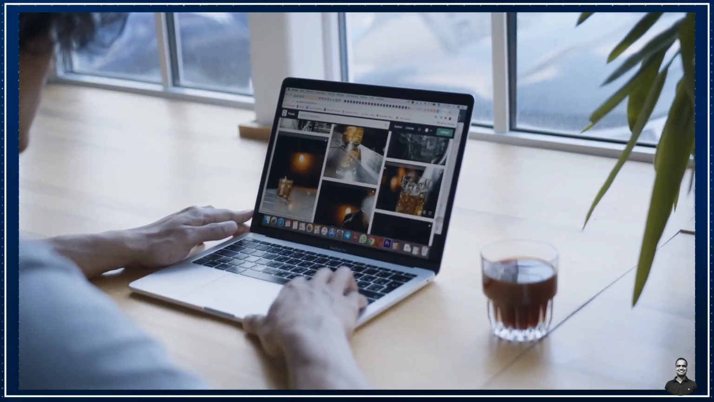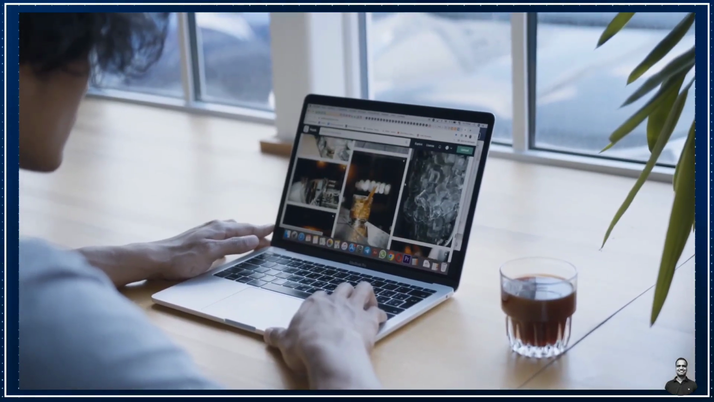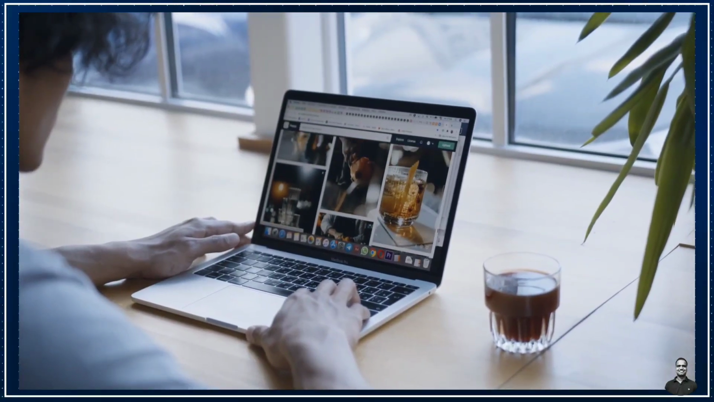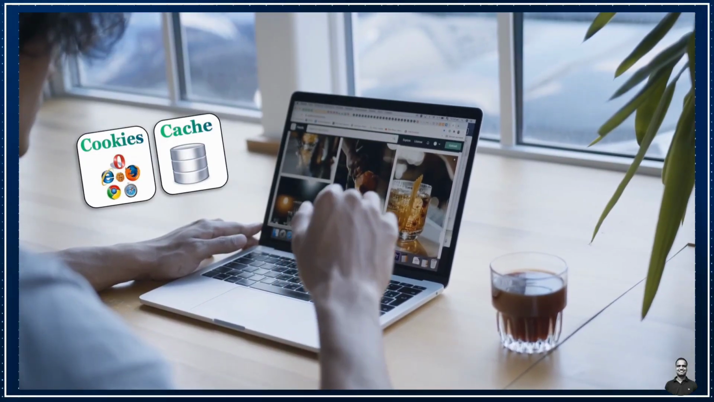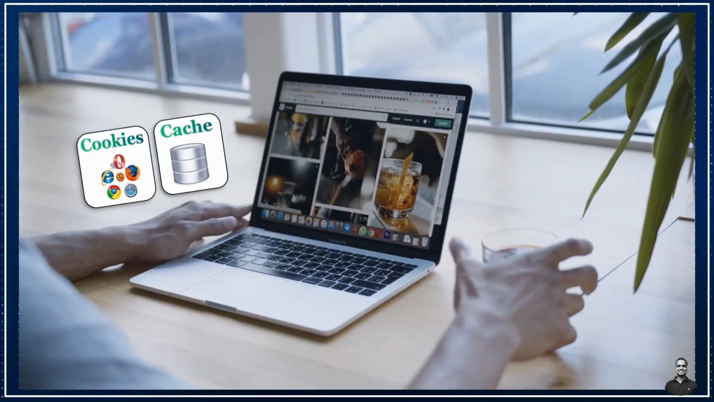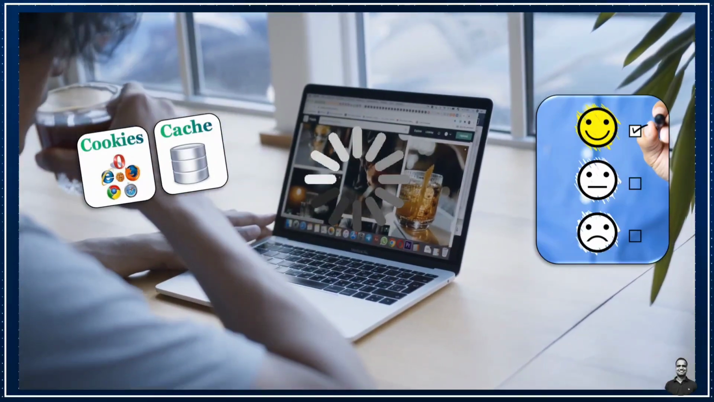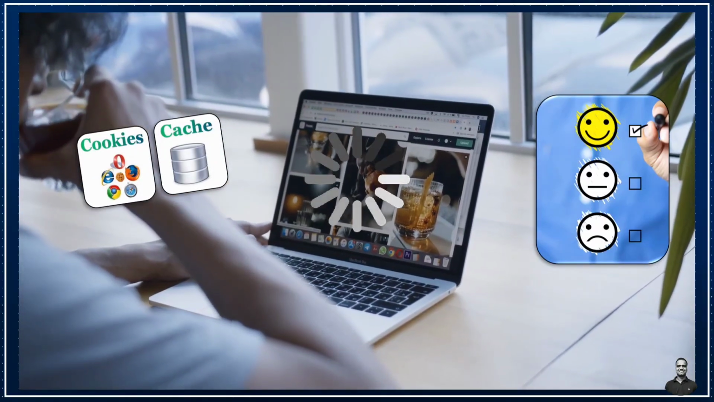Have you ever wondered how a website remembers who you are and loads the page seamlessly? This is because of a browser cookie and web cache. The main purpose of a cookie and cache is to enhance the user experience and streamline the web page loading process.